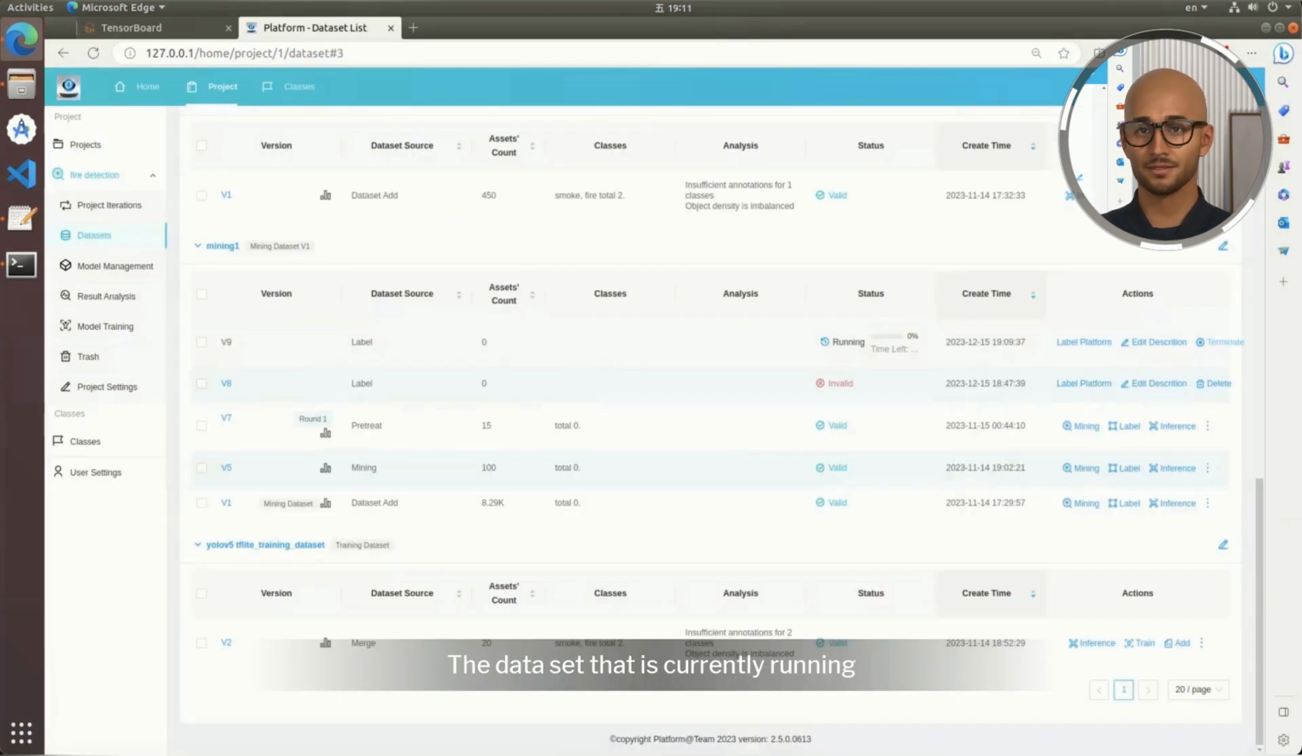The dataset that is currently running is the one we just created. Currently, it's empty and doesn't have any data. After we complete the annotation, we can click on the Terminate button here to retrieve the annotated data. Now let's click on the Label Platform button to open the Label Platform.